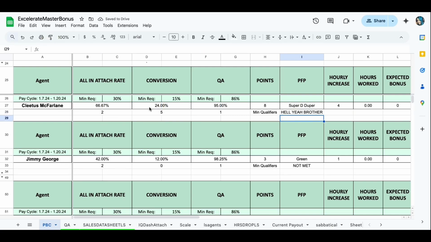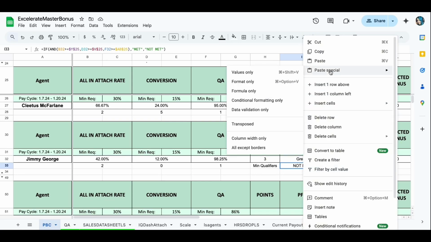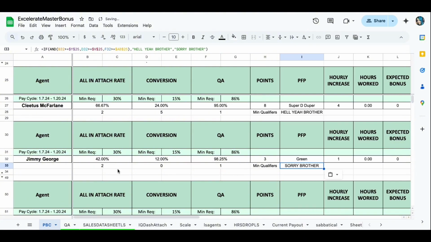And because these criteria are met, it reflects "hell yeah, brother." We're going to copy and I'm going to right click, paste special, formula only. And because the criteria did not pass, you can see 12% was lower than the 15%. They didn't meet all three. So, "sorry, brother, you're not in the game." It's that simple to add text to your spreadsheet.